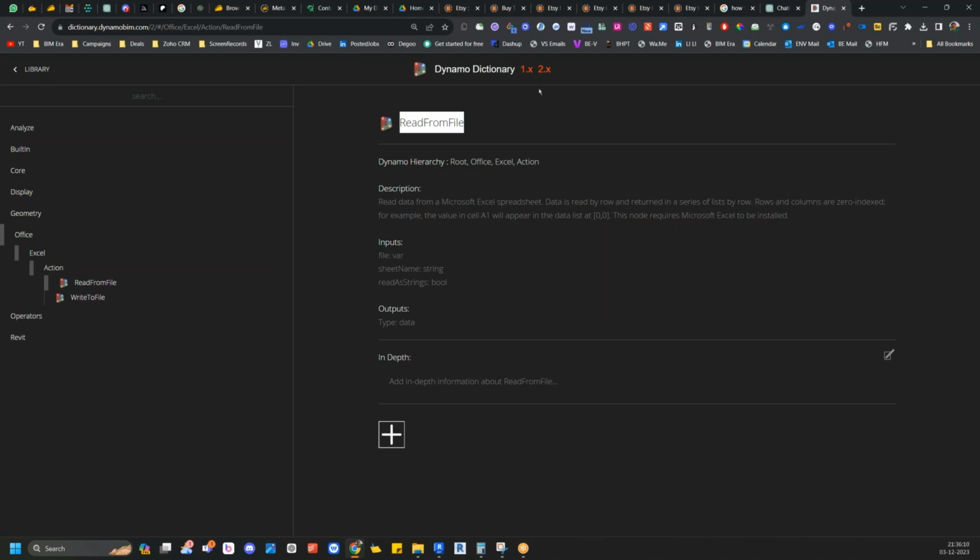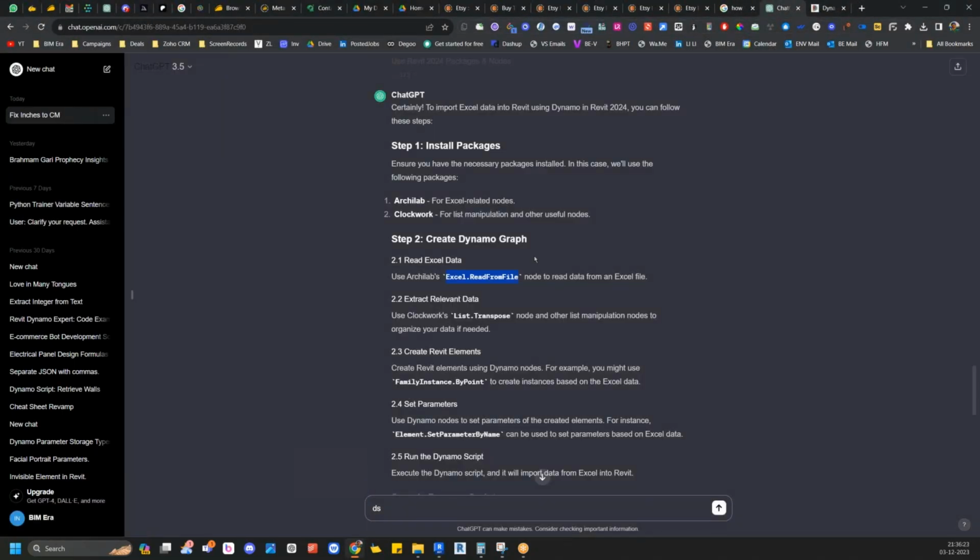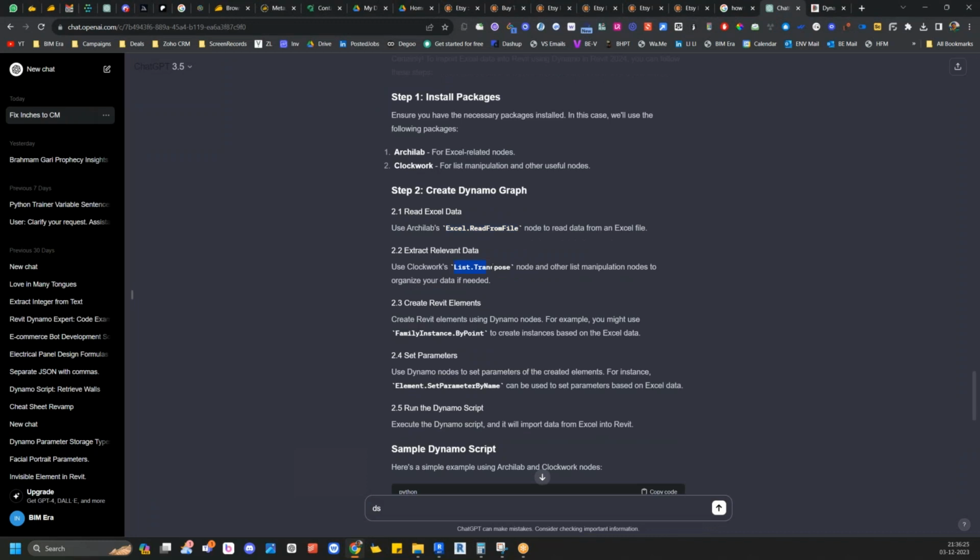If you don't know, there is a process to check in the Dynamo dictionary. Otherwise you get stuck somewhere and waste a lot of time understanding the basics. Okay, fine. List.Transpose, it's telling to use Clockwork's List.Transpose. Actually, List.Transpose is not from the Clockwork package. It is a default one, along with other list manipulation nodes to organize your data if needed.